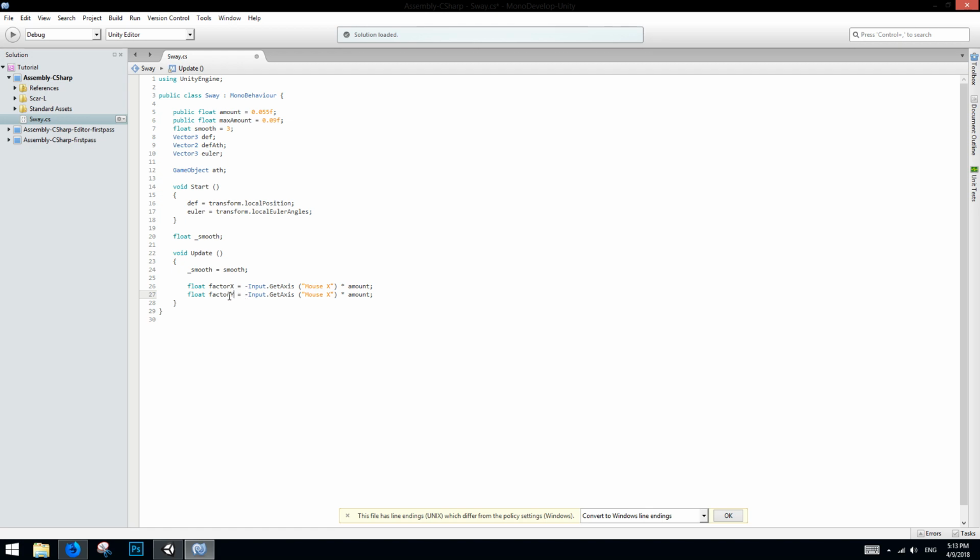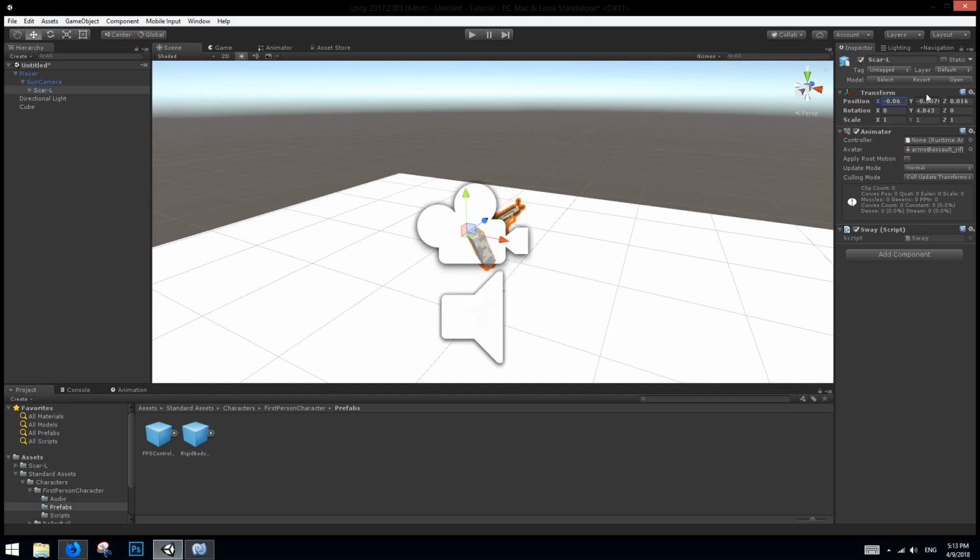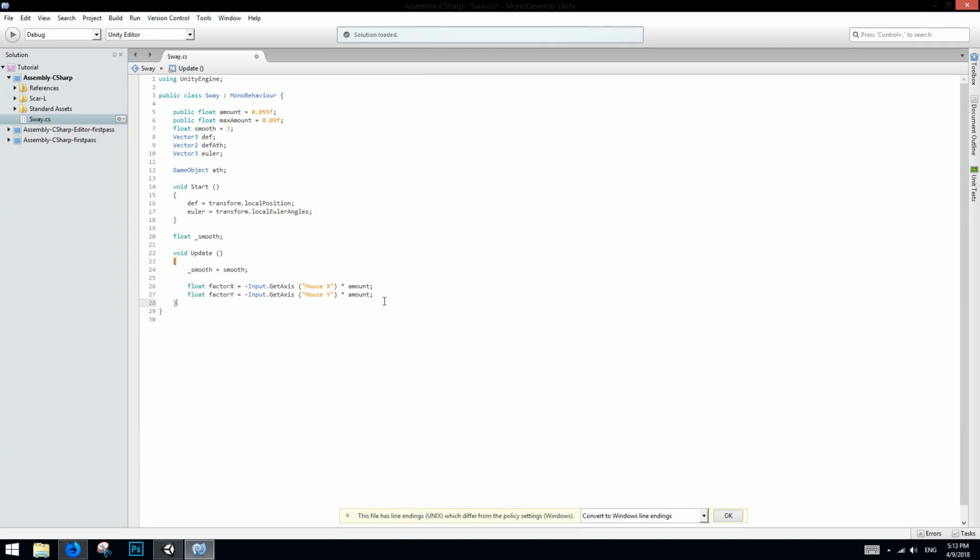For this one will be factor epsilon, and just change this to the epsilon. Why epsilon? Because we're now going for this direction for up and down. And we declare that. Now let's make some if statements. So if factor x is greater than max amount, then the factor x is equal to the max amount.